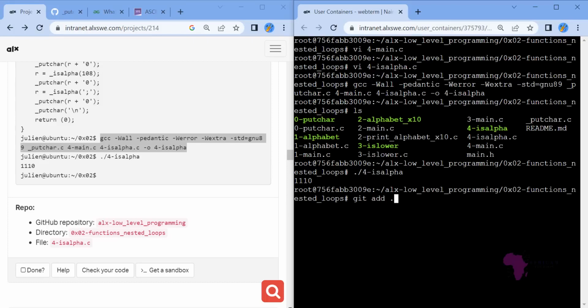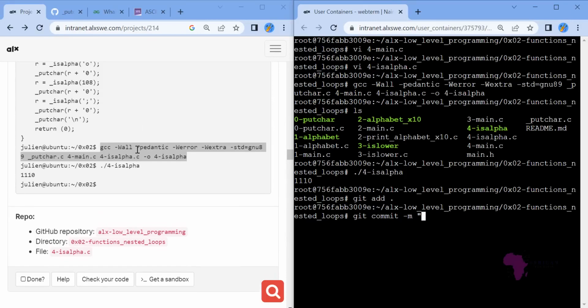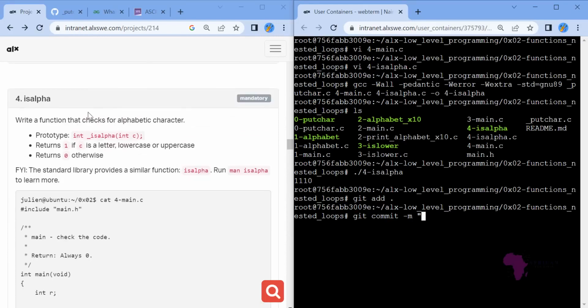So now git add. We are adding to our repository. And then git commit like that. And then what is my commit message? My commit message in this case is alpha.